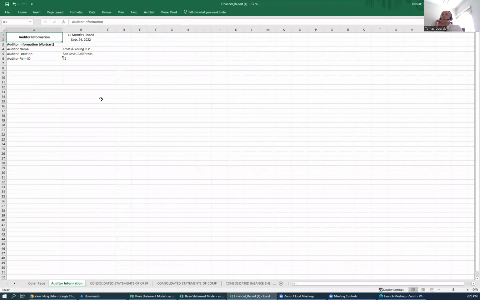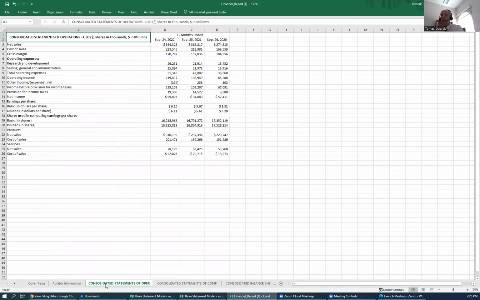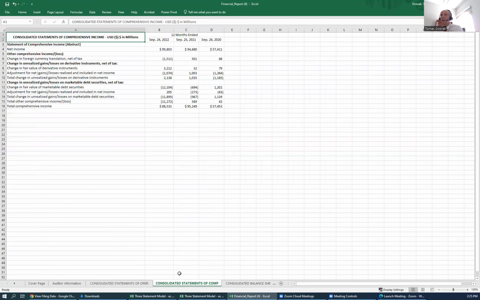Who do they have as an auditor? Ernst & Young, that's fine. Look, here is a consolidated statement of operations. That's the income statement. Here are the top line, net sales, that's revenue, and the bottom line, net income. So we're going to need that. They give us another version of this, which is really a footnote to the income statement, which we're not going to need.